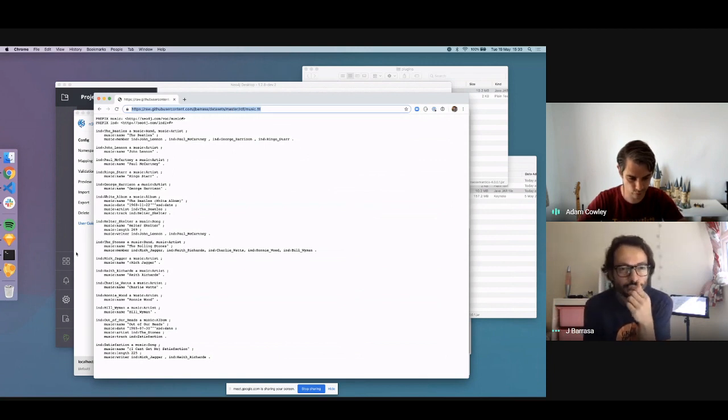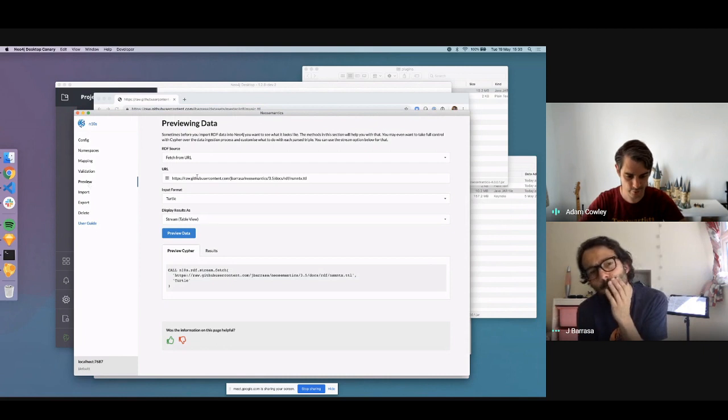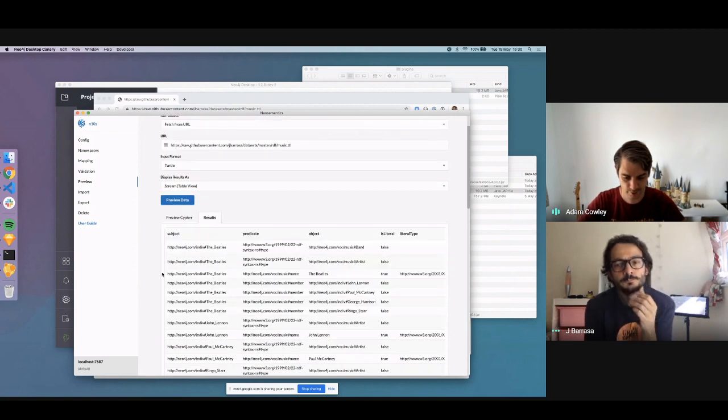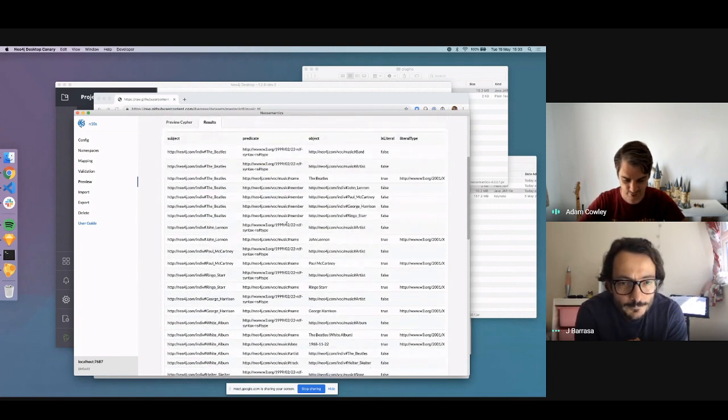Yeah, cool. Okay, so now we've created that configuration, we can now run the preview again. So again, I'll do fetch from URL, and I'll paste in the URL there. So in the background, this procedure will be run, and then the results will be returned back. So this is all of the triples. We have the subjects in this case, the individual, the Beatles, which has a type of band, an artist, etc.